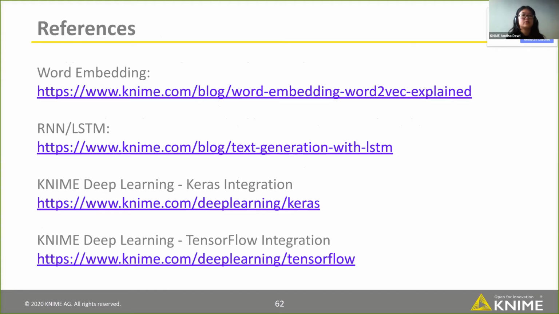Okay, I also collected some references for more information. If you want to learn more about the word embedding layer, the background behind it, and how it happens, then we have a blog post that explains everything in more detail. And if you want to know more about RNN or the LSTM, we also have another blog post that explains everything in detail. And if you want to learn more about the Keras integration in KNIME or about the TensorFlow integrations, then you can also go to the links I provided here and check out all the information that is available.